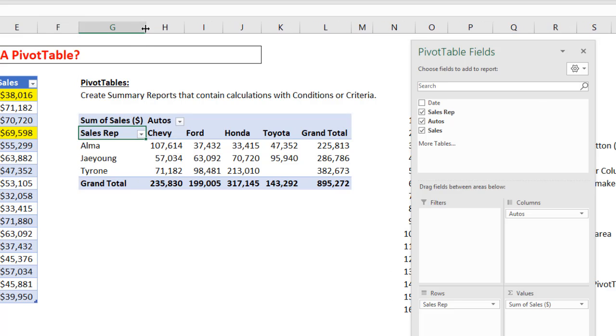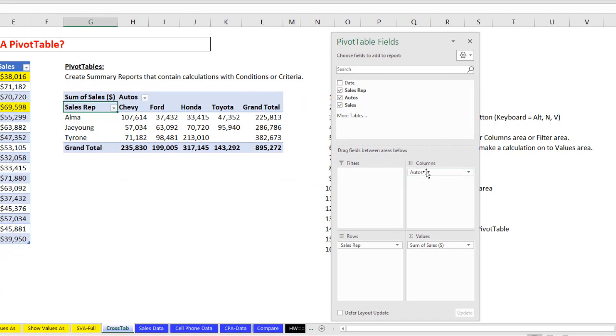Click and drag. Now, why is a pivot table called a pivot table? Here's why. If the boss sees this and says, no, no, no, I wanted to see autos in the rows and sales rep up in the columns, we can pivot it. And we'll see that we actually have a number of different options here. I'm dragging columns, and I'm going to drag down below sales rep.